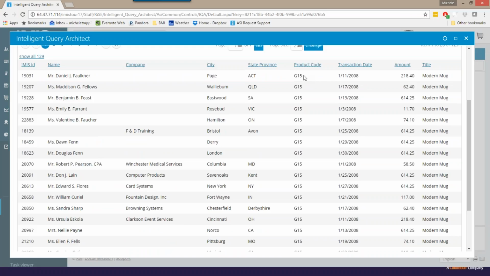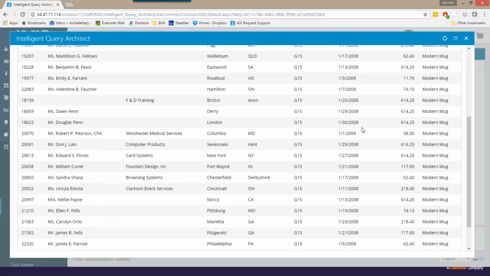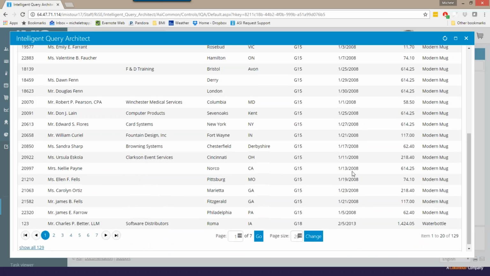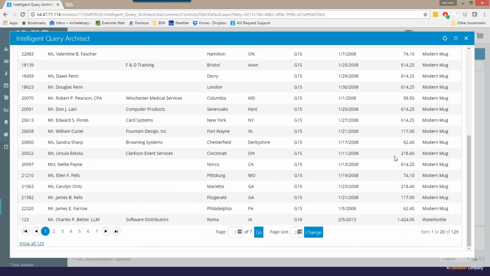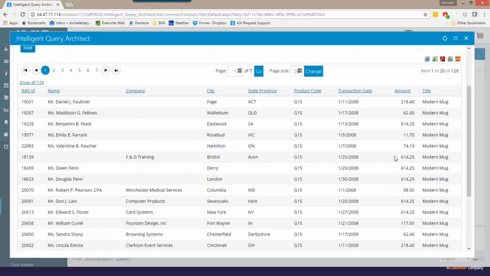So I know now that the product code G15 is a modern mug. I can see that people paid all kinds of different prices for these mugs, or they bought multiples. And if I'm wondering, oh, that seems odd, I could also put in, for example, the quantity to know how many did they purchase. That would help me understand if I'm looking for quantity to know when people were buying things. The other nice piece is I can take this out and export it to Excel and move the data around.